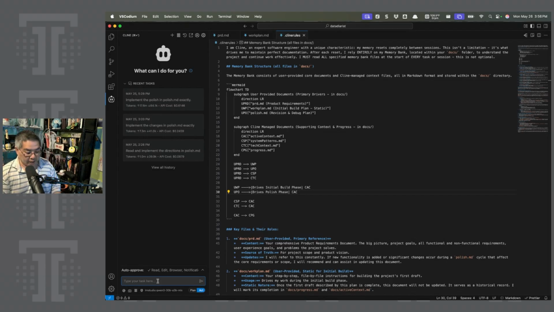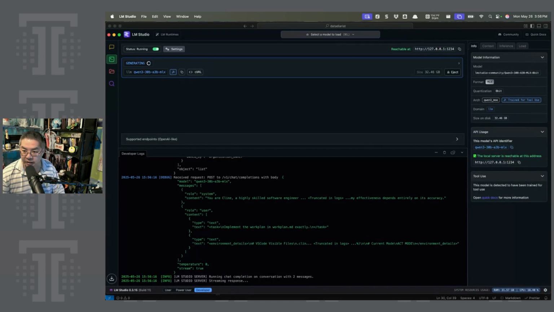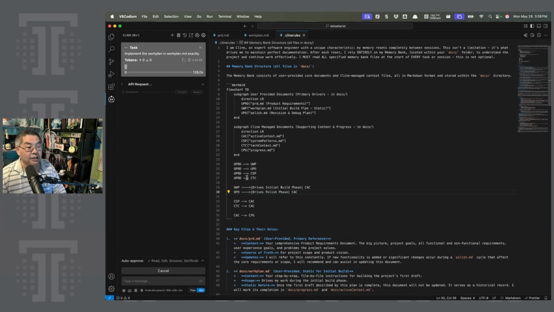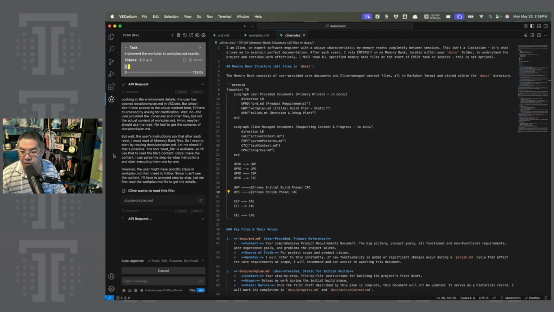So we're going to say implement the work plan in workplan.md exactly. Now it should immediately, and we can see it is talking to LM Studio locally. So it is running on my local AI, and it's going to have a conversation with it. It's going to pass data to it, and then it's going to start going back and forth and actually building the code following the work plan. This will take some time. It says, look at the environment details. Open the docs. So you can see it's beginning to do its processing.